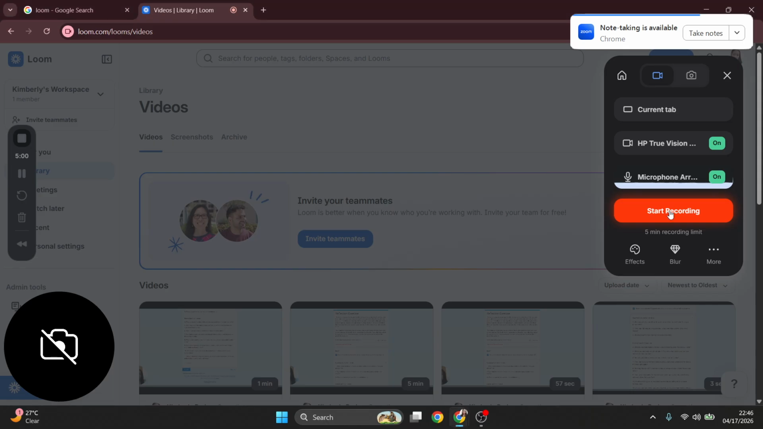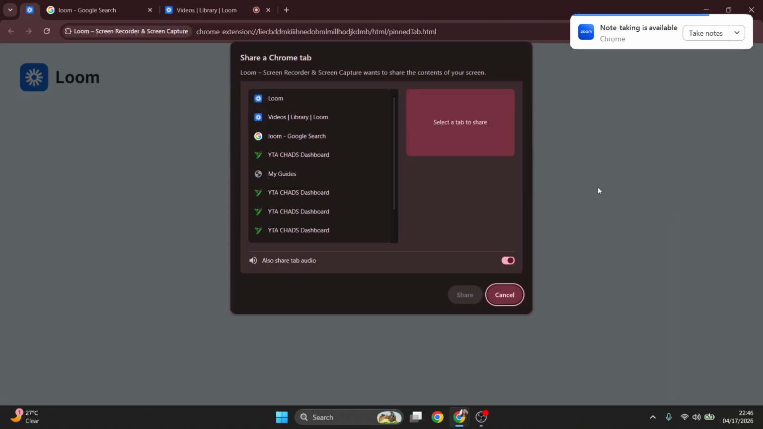Decide what you want to record: your entire screen, a specific application window, or just a browser tab. Choose the entire screen if you'll be switching between apps. Select a single window to keep the focus tight, and use the browser tab option for web-only tutorials. Confirm your choice to proceed.